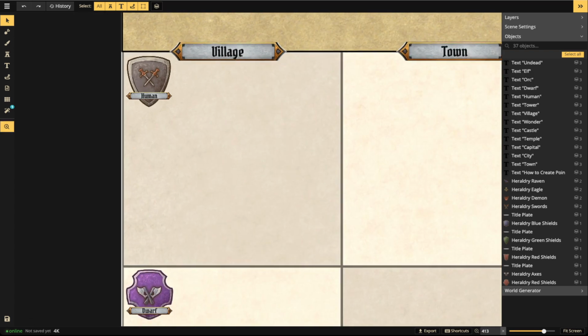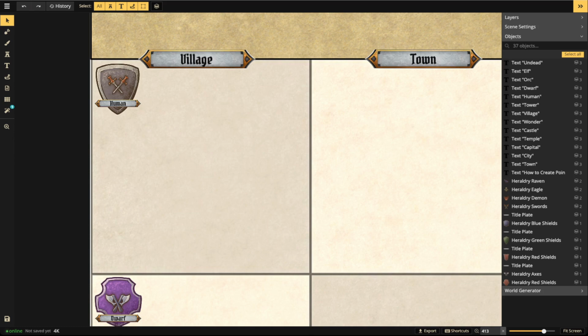So again, you're going to want to start with the landscape. So let's decide what our landscape is going to be. Do we want it to be next to a river, a mountain? Is it just going to be a little village on top of a hill? And that's kind of like the easiest one.